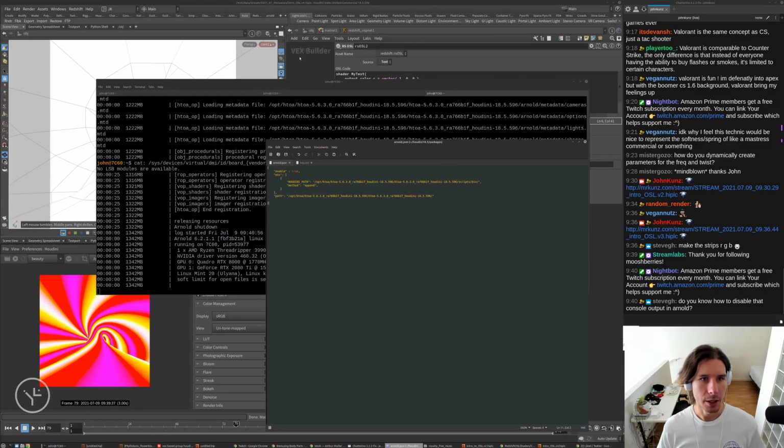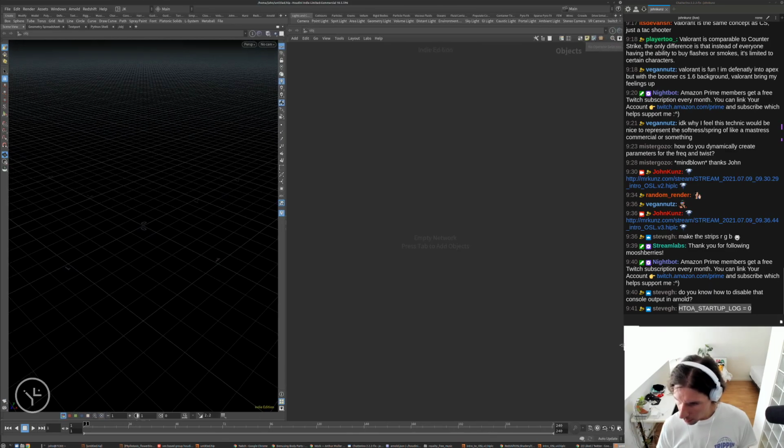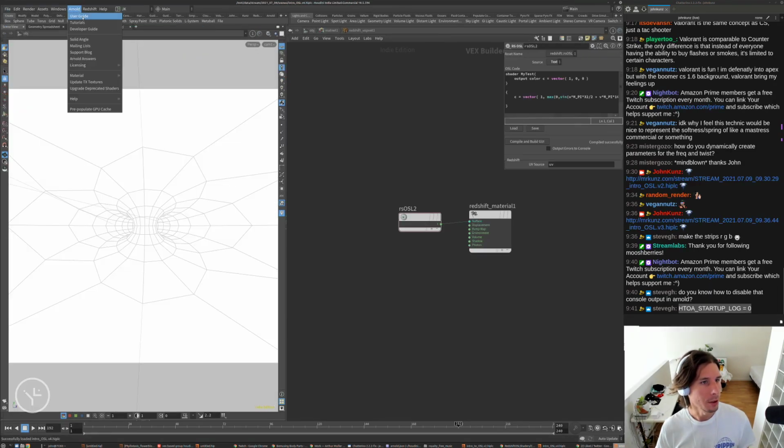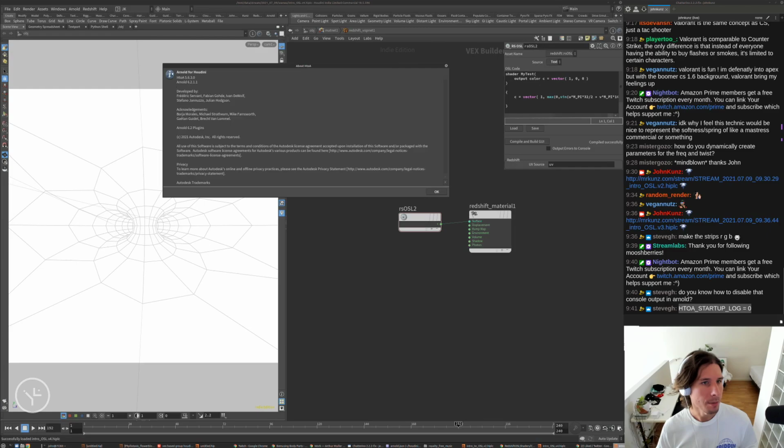So we'll try to quickly port this over. It's not necessarily a port because we're not, there it is. So yeah, if you want to add this environment variable, you can get rid of the fuss. Okay. So we can pop that open. We do have Arnold installed now. I'm using something close to the latest version.